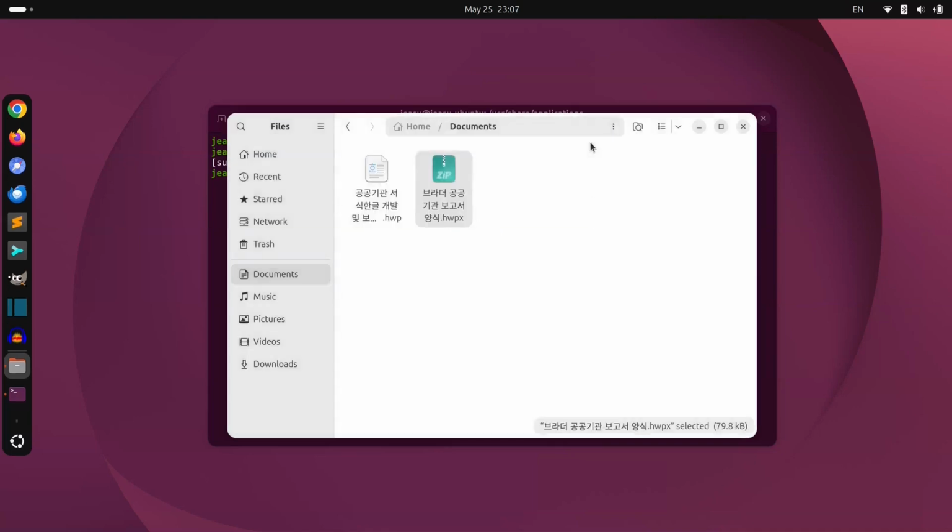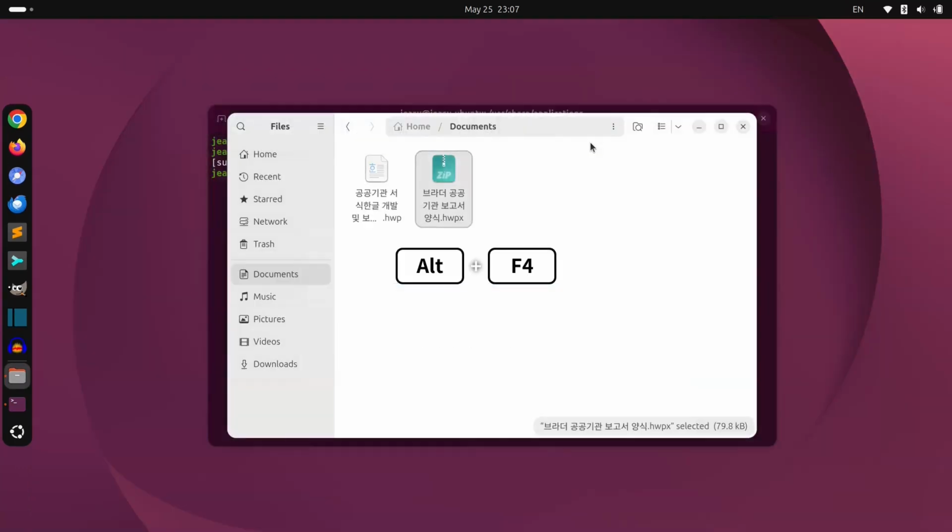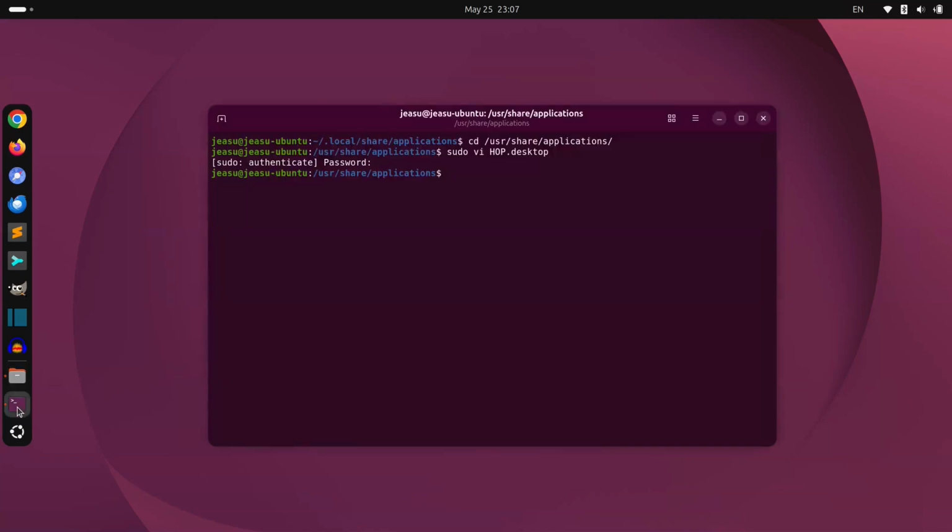Hop can open HWPX files as well as HWP files, but at the time of video recording, saving is limited to HWP only. Although HWPX files can now be opened with hop, they are recognized as having an application zip MIME type, so they are displayed with unwanted icons.